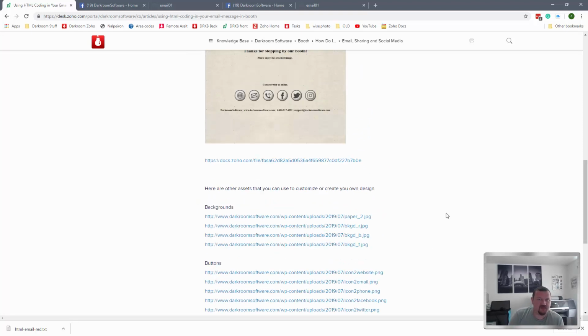Or if you want to design an HTML email from scratch, you can feel free to use these hosted images, or you can download them and host them on your own website if you'd like to as well.